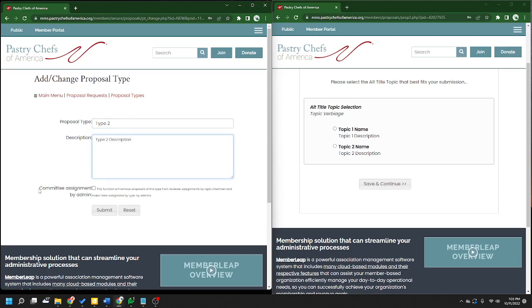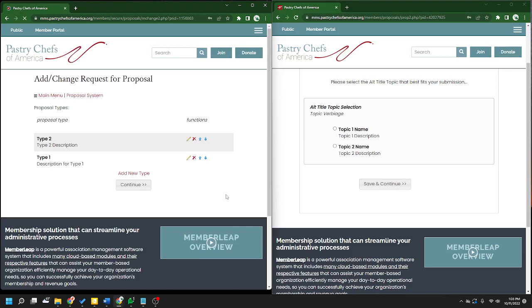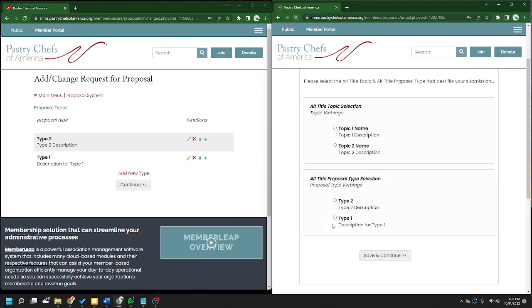You can also make it so anyone who makes a submission to a certain proposal type can only be assigned to a committee by an admin. Otherwise, it would be anyone who has access to assign request for proposal submissions. Refresh, and now it pops up again.